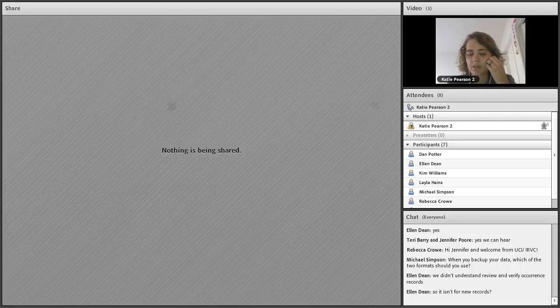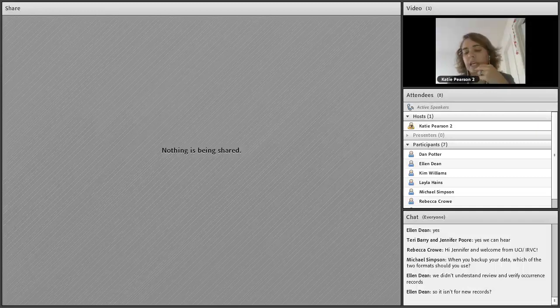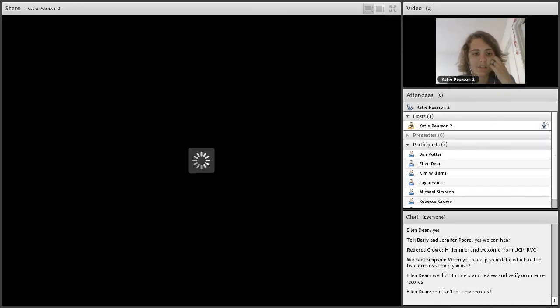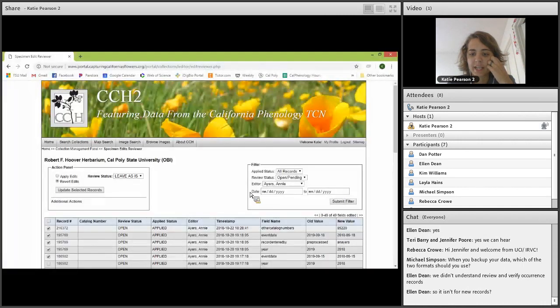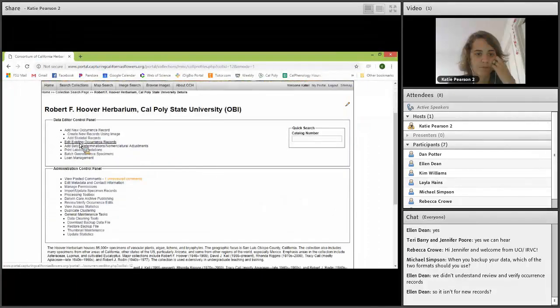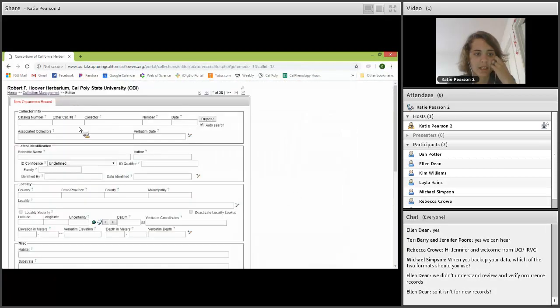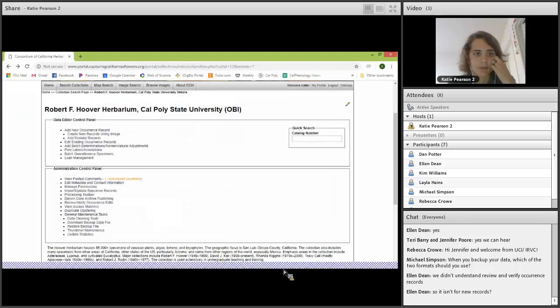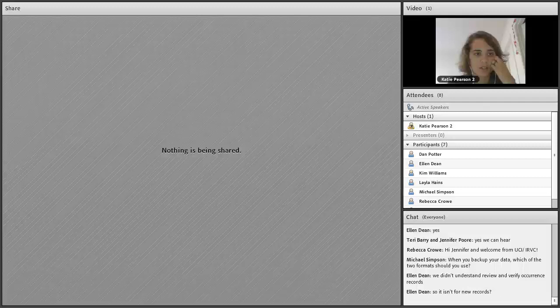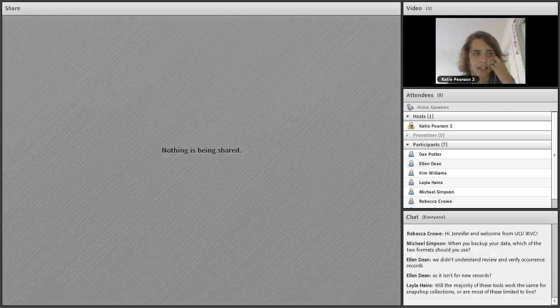So it isn't for new records. No, this is only edits to existing records. So if you're going to create new records or edit existing records rather than reviewing edits that have already been made, then you're going to go to the data editor control panel, which again we covered in the last webinar. And you can edit existing records. You search for them here, or you can add a new occurrence record in here.